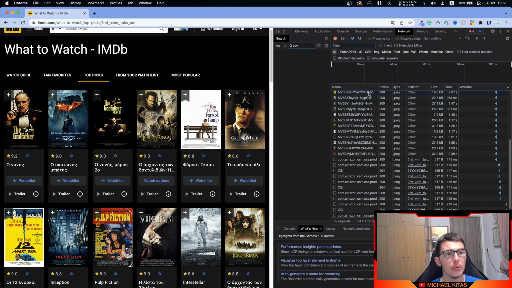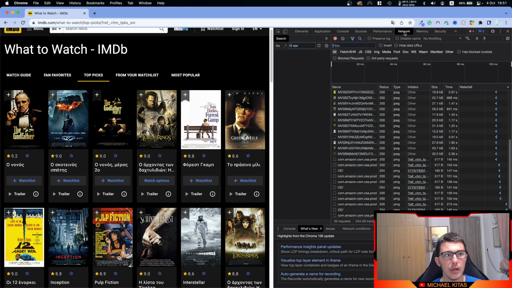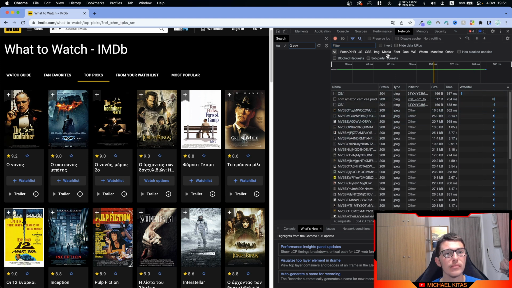So what we will do now is open Inspect Element, go to the network tab, and what we will try to find is an endpoint that fetches those movies. Again, not every website does it like this. Some websites are using server-side rendering, so there will be no endpoint visible here.